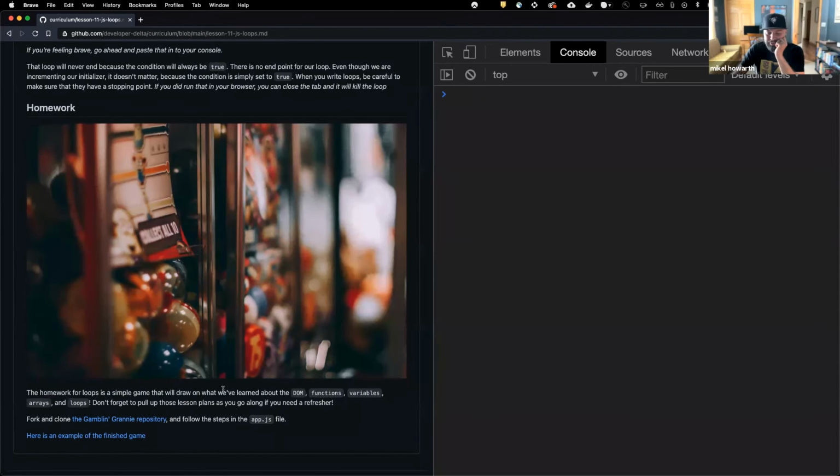All right, the homework for loops is a simple game that will draw on what we've learned from the DOM, functions, variables, arrays, and loops. So don't forget to pull up the lesson plans as you go along if you need a refresher. This homework is a simple game, but as far as the logic and the pieces that we're using, this is probably the most complex one so far. There's a lot going on, and we're going to have multiple tiers of difficulty: an easy, a medium, and a hard, basically.